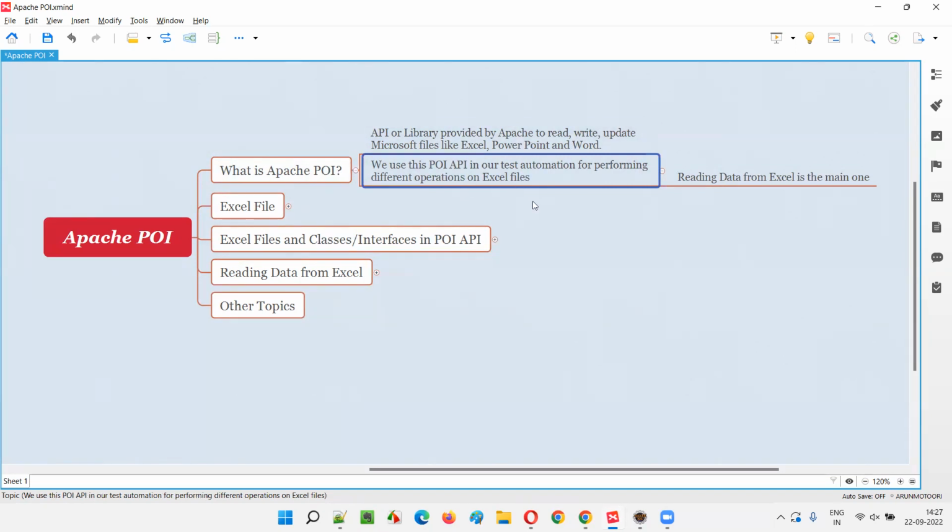It can be any test automation: UI automation, API automation, or mobile automation, whatever it is. With Selenium, or with Appium, or with Rest Assured, we can use the Apache POI API library to handle Excel files. Though we can do different types of operations on Excel files, the main thing we do in automation is read the data from Excel files, guys. A lot of other operations are there: creating the Excel file, deleting the Excel file, creating sheets, deleting sheets, creating rows, deleting rows.